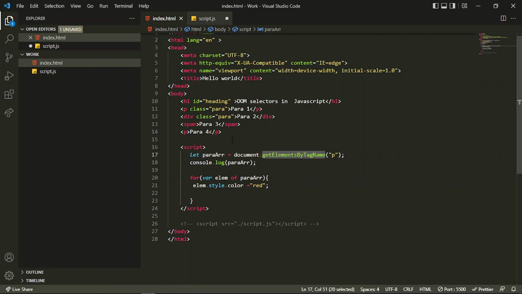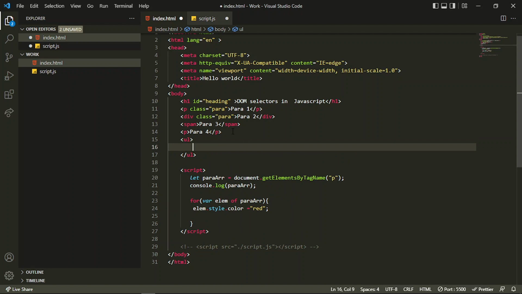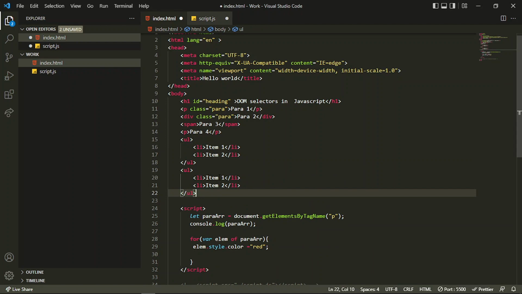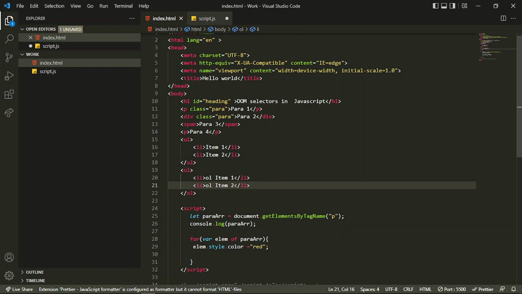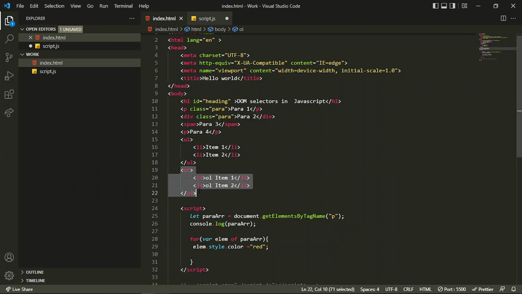Similarly, we have querySelectorAll to select elements by using CSS selectors. So let's say I have this li here with item 1, and I can add one more item, item 2. Let's say I also have an ol list as well, with ol item 1 and ol item 2. So I have two lists, one an unordered list and one an ordered list.